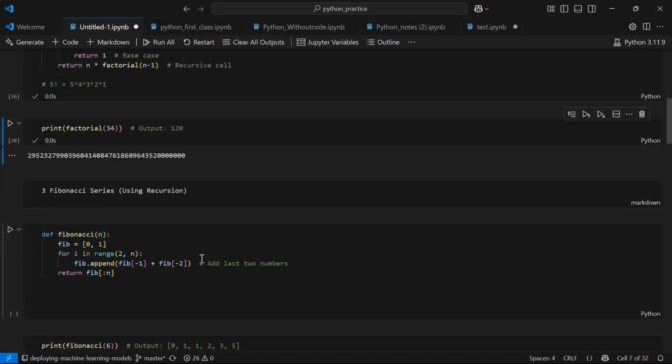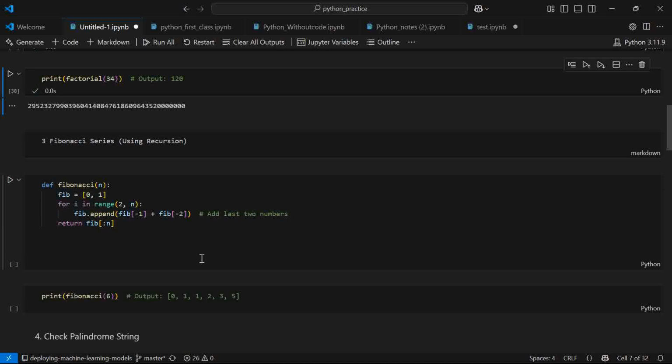Now let's learn about Fibonacci series. So Fibonacci series is nothing but a sequence which contains the sum of the last 2 digits. So let me just show you what the sequence is. Very first we'll start with the number 0, and then the next number would be 1, and then the next number would be 0 plus 1. What is 0 plus 1? 1. The next number would be 1 plus 1, which is 2.